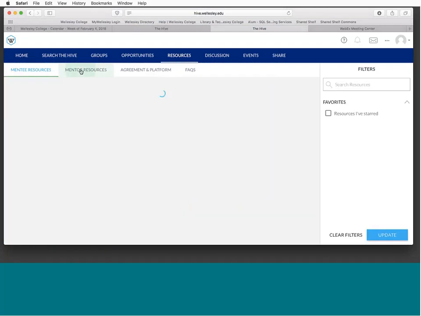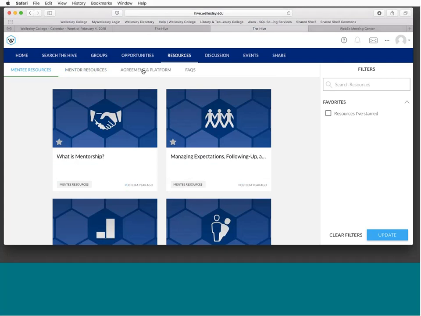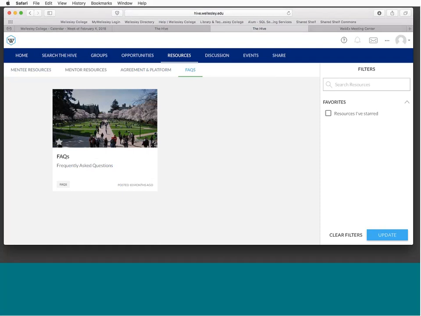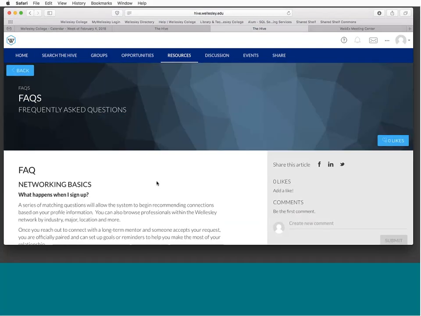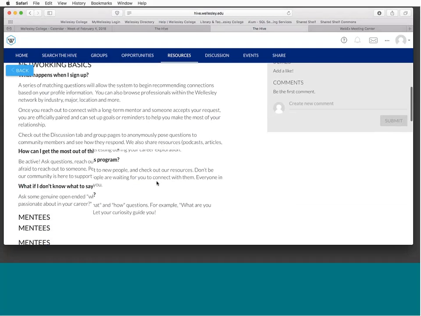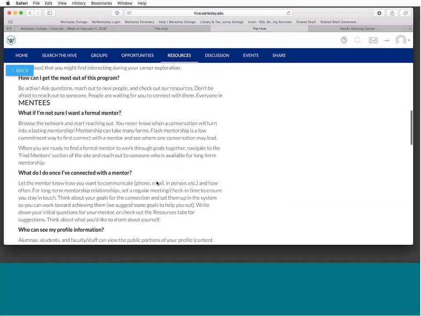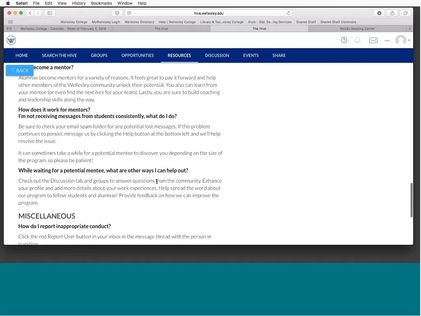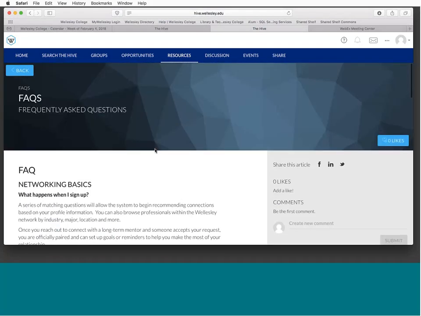Mentor resources, mentee resources, and then the agreement that you signed when you first developed your profile. It lives in full right here. We also have an FAQ section, frequently asked questions: what happens when I sign up, how can I get the most out of this program, and background information for both mentees and mentors. So you can know that this is always there for your reference if you need it.